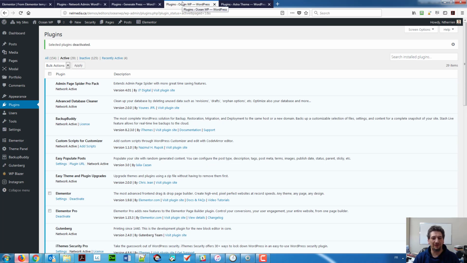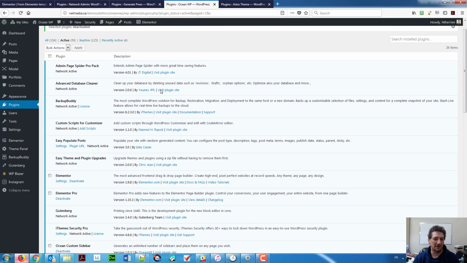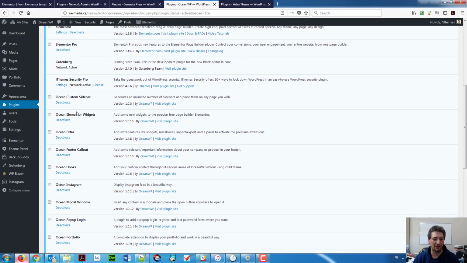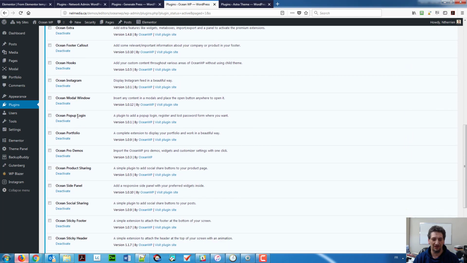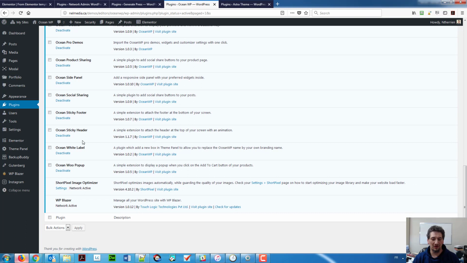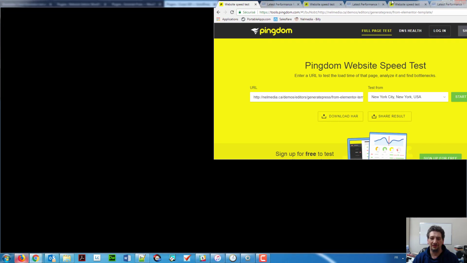OceanWP goes a little bit differently. Instead of having one plugin that has many things inside of it that we can activate and deactivate, they have many separate plugins instead. So that's why we have a whopping 29 plugins installed. But these are all related to OceanWP, as you can see. So everything is installed, everything is activated. Now let's take a look at the results that I have on Pingdom.